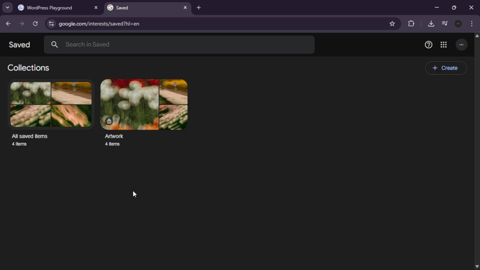Step 2. Entering a specific collection. Now we are clicking on a collection title. We do this because you cannot delete items from the high-level dashboard. You must enter the specific room where the items are stored.